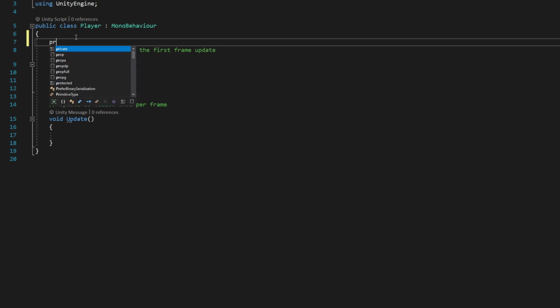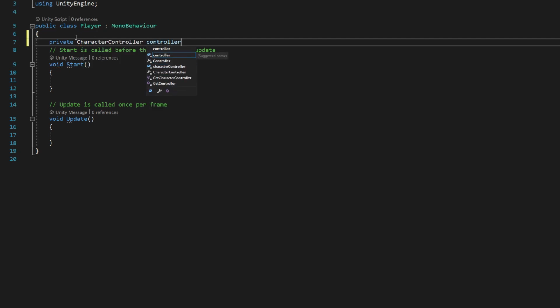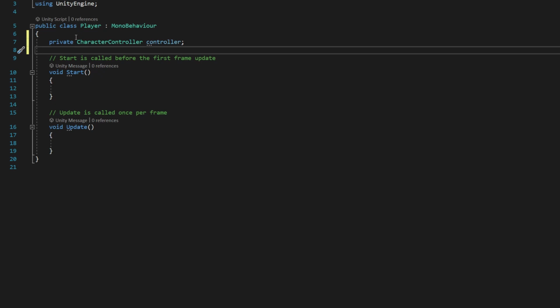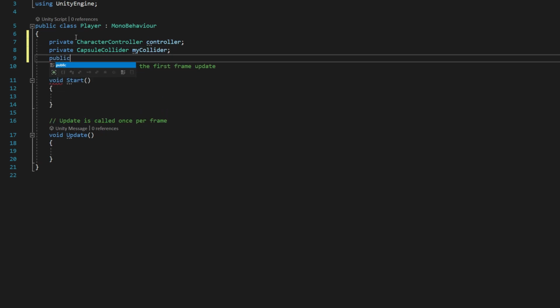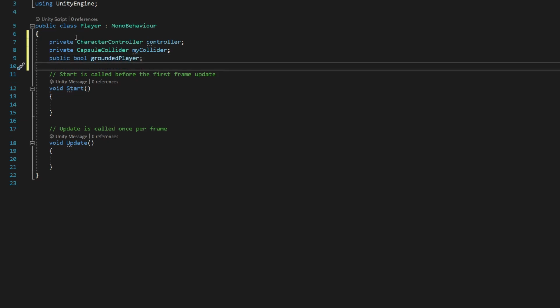We need first a private character controller. That's going to handle moving our player. We need a private capsule collider. We'll call it my collider. We're going to need a public bool grounded player, and that's going to help us determine if our player is on the ground and can jump. We're going to need a private vector 3. We're going to call that player velocity.